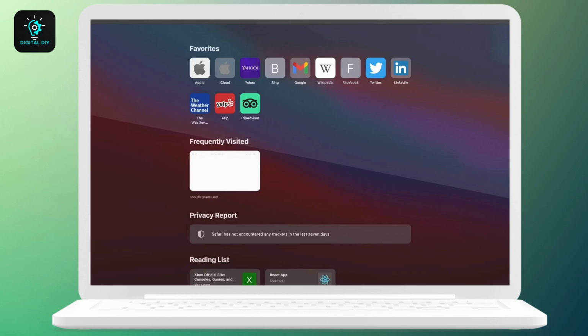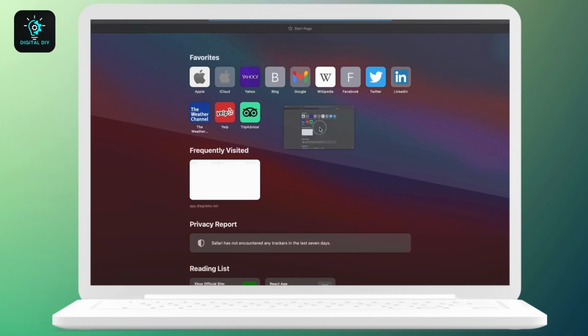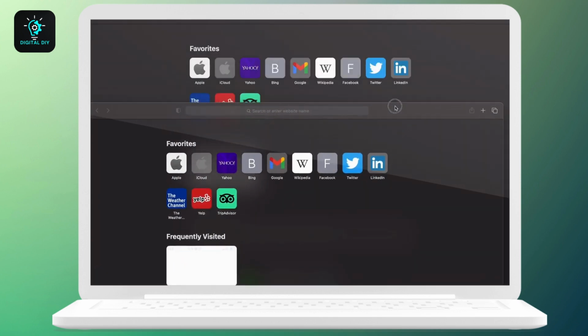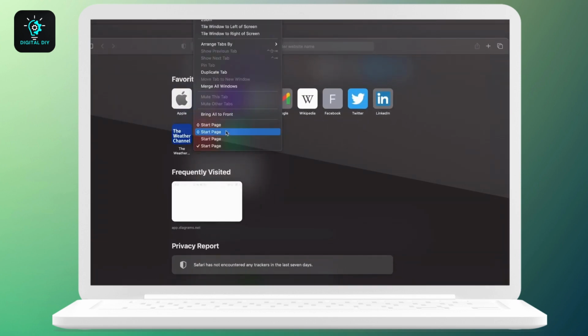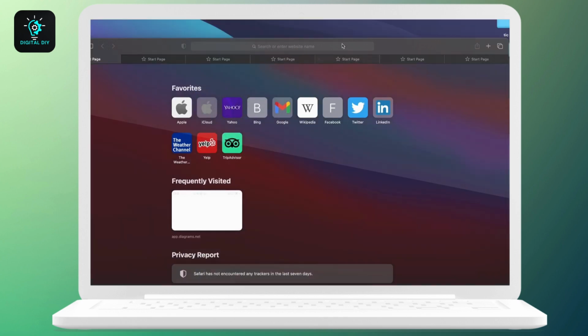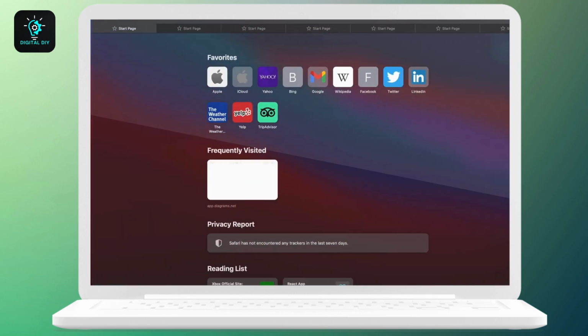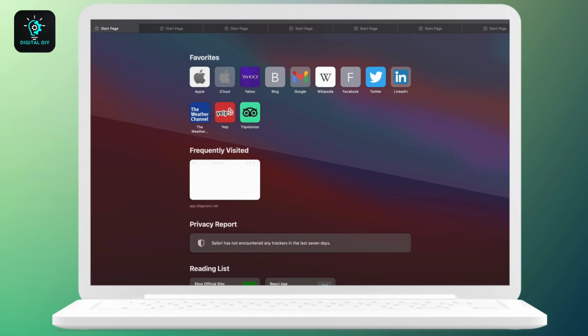The third and the last one is, if you have multiple tabs in your Safari and you want to merge them all, then simply click on Window at the top and then select Merge All Windows. In this way you can merge all of the windows into one.